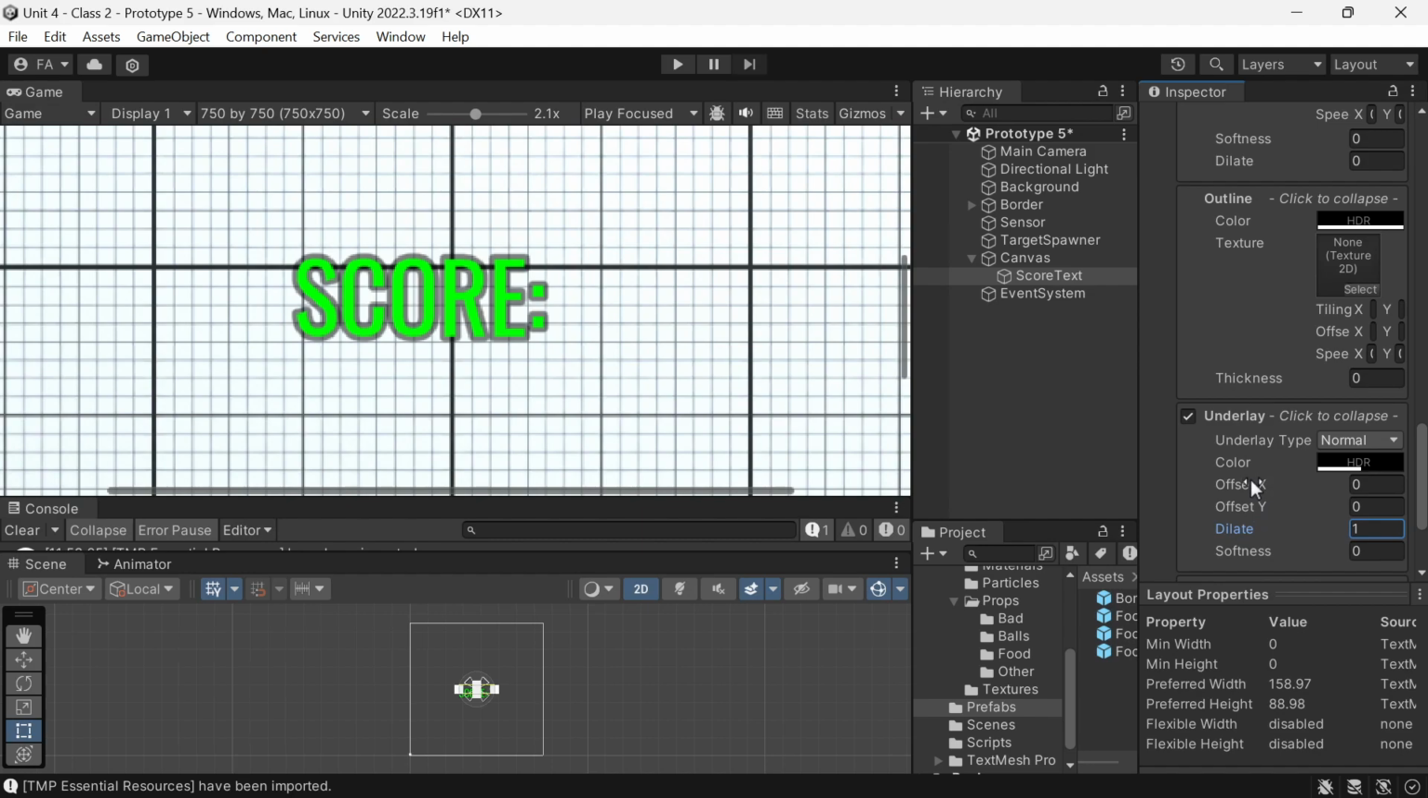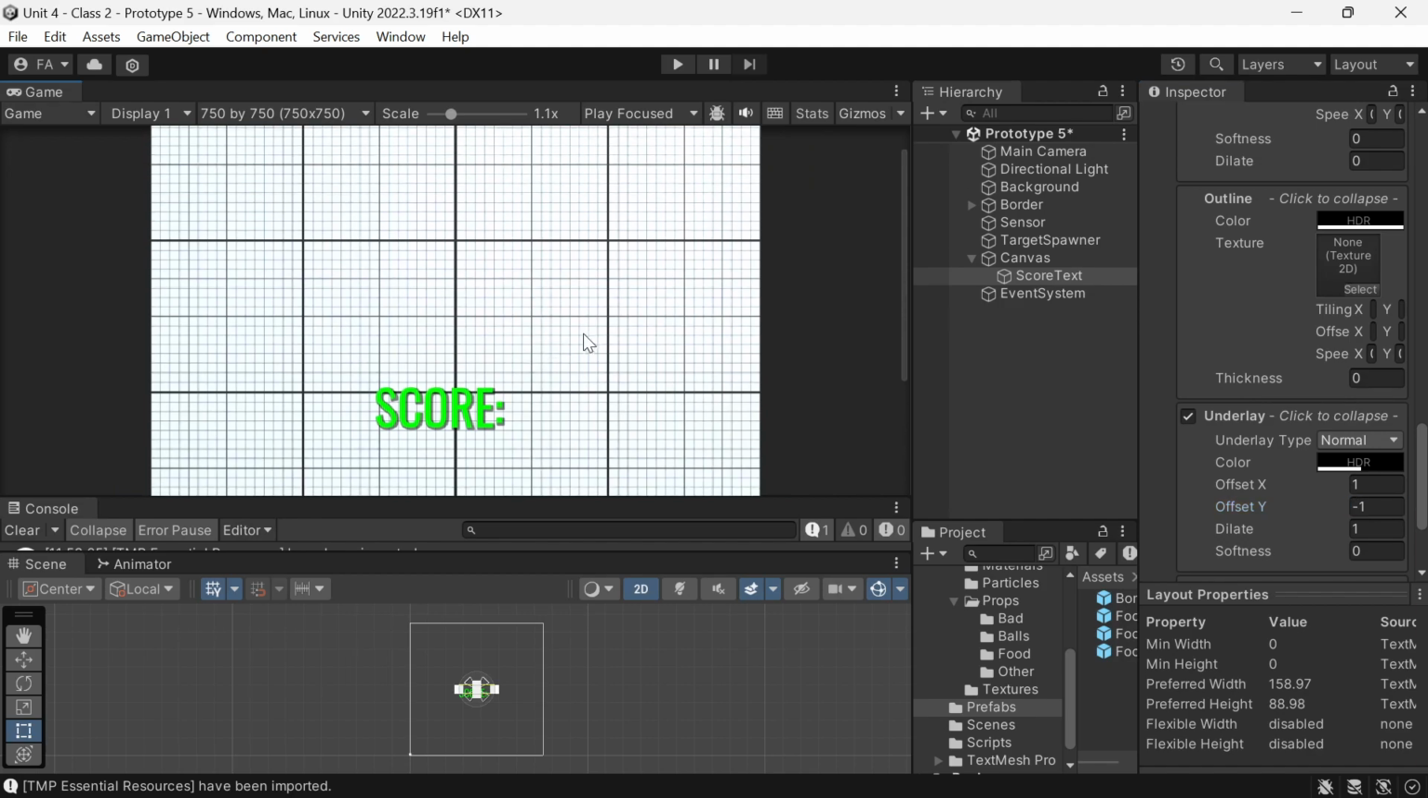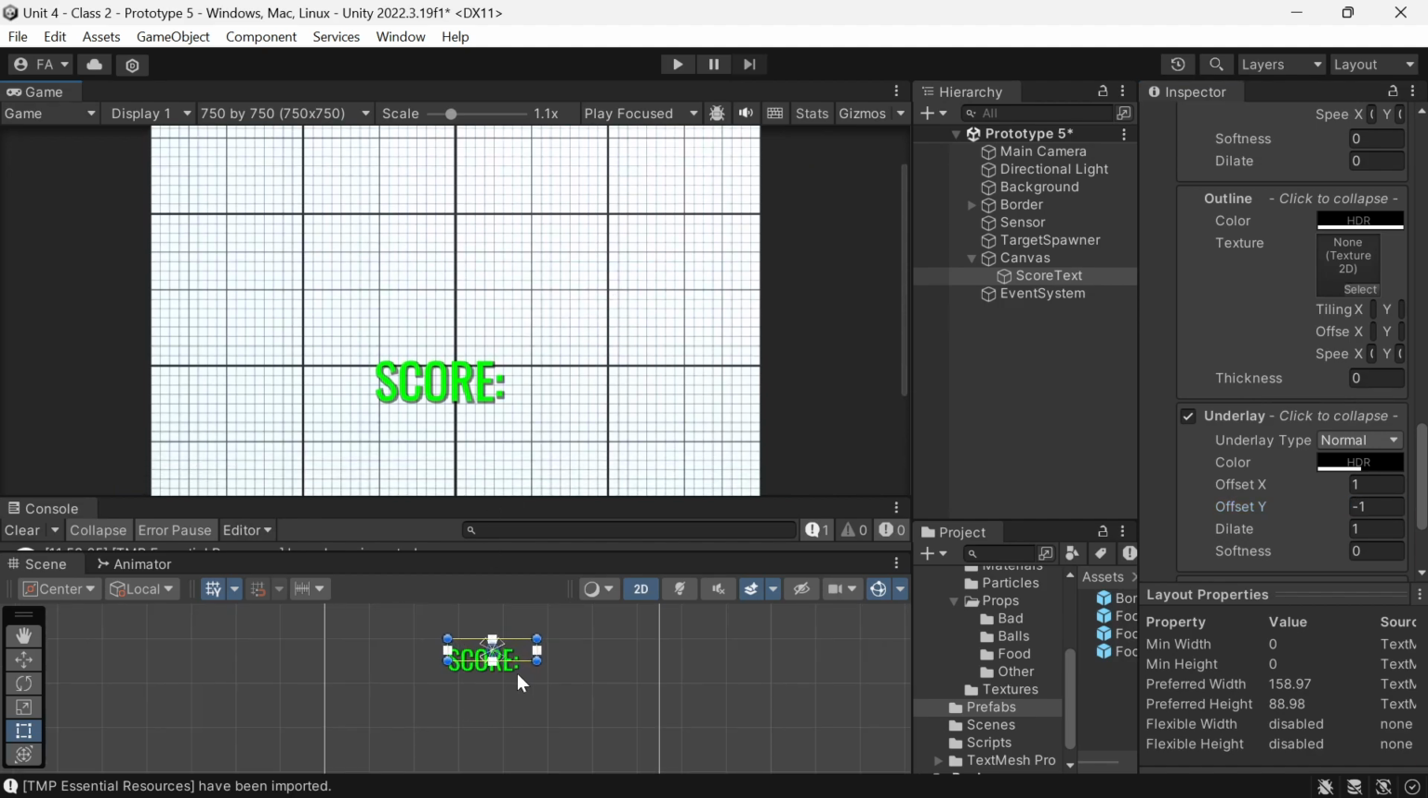You could also do some offset. So this offsets in the X direction. I want it to be a little like that. And an offset in the Y direction. Maybe something like this. Okay? So it could be differentiated from our background. And then we could just resituate it.